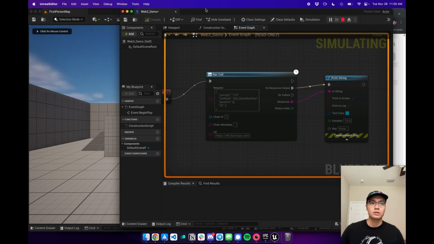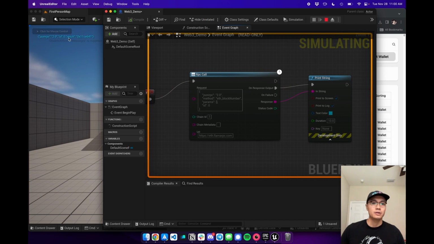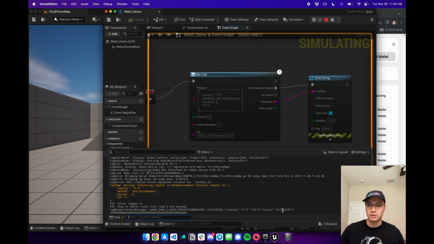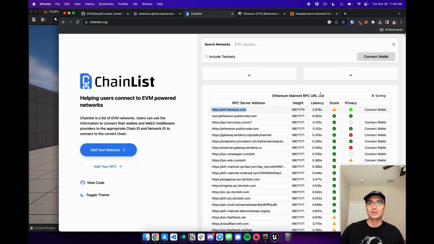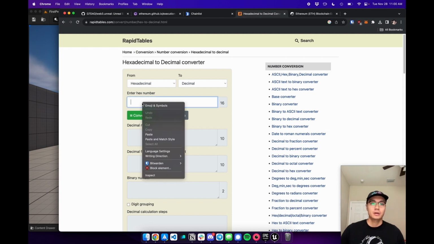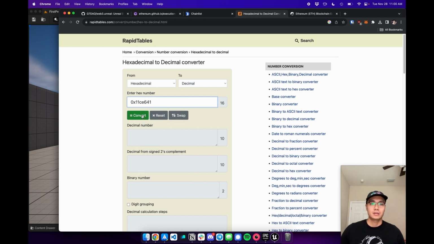All right. So you can see here that there is a result, 0x11CE. We can also see this in the logs. So what does this mean? If you scroll down, you can see this 0x11EE. This is the hex of the block number. So I'm going to copy this, and I'm going to convert it to something that we can read. So let's go to a hexadecimal converter, paste it in, and convert. So the block number is 1867, somewhere around there.